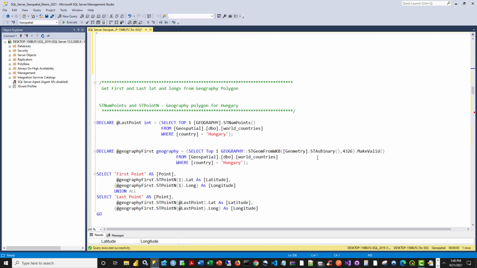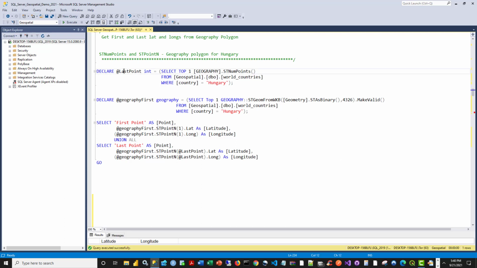Here is another query that expands on that same result set. What I'm going to do here is find the number of points that you find in this polygon of Hungary. In other words, it counts the number of points it uses to generate that polygon. That's what I call the last point here, and I make it an integer. The first one will be a top 1 query, so I get the first point here. So I get the last point here. I get the first point here. And they're based on geography, as you can see. So I convert the geometry object to geography and I make it valid. I force it to be valid, so it closes the polygon, starting and ending at the same point.